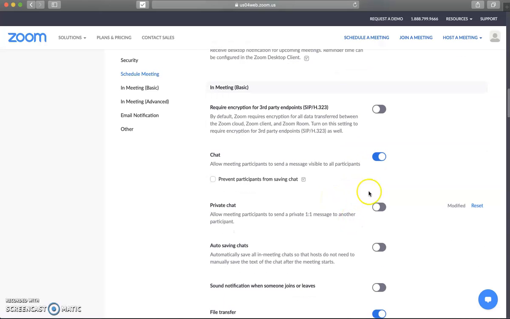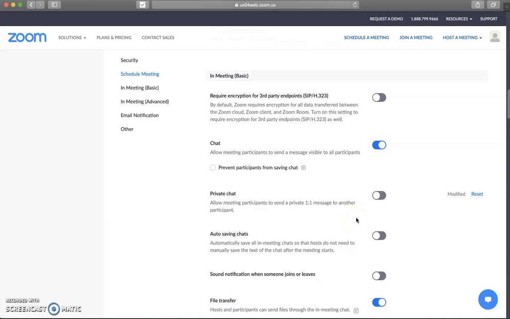Next, we get into some of the chat. I leave on chat because you're going to want to ask questions. It's up to you if you want students to be able to save chat or not. I would encourage you though to turn off private chat. Make sure this one's off, because you don't want students sending private messages. You have no idea what's being said. And this way, if they've got something to share, let them share with the group.